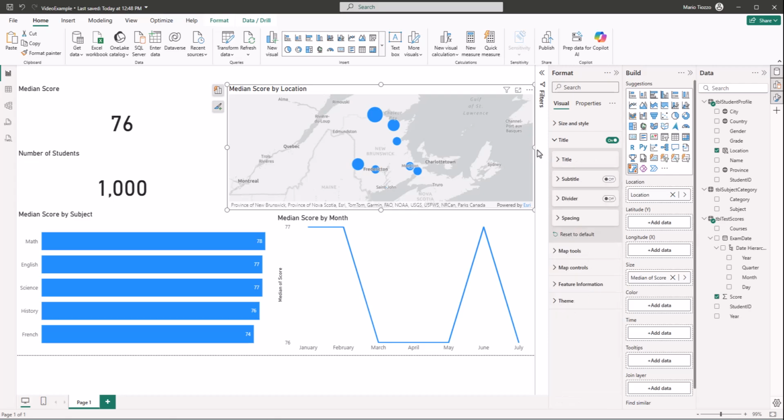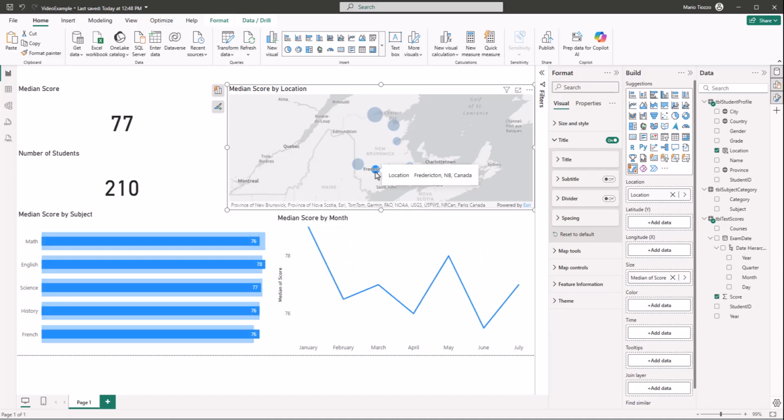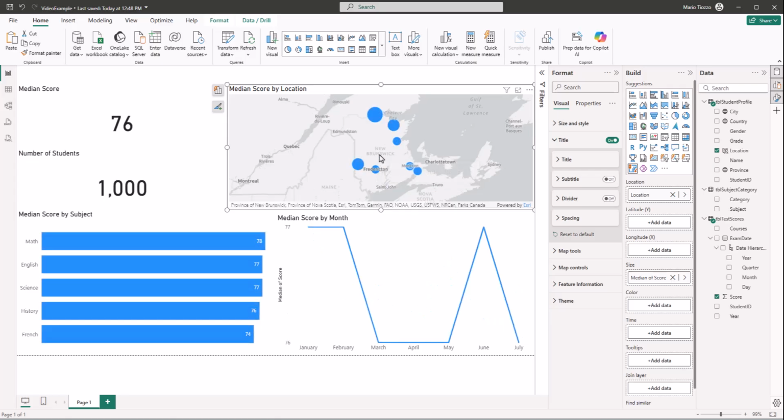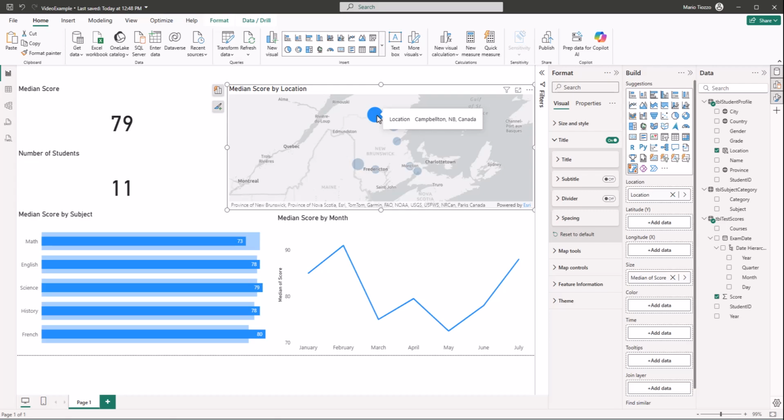Okay, this is our first pass at a Power BI report. Notice that all these data vizzes are interactive. If you were to click on Fredericton, for example, the Fredericton data is put forward. Median scorecard, the number of students, the median score by subjects, and the median score by exam month all pertain to Fredericton. We can see on this map that Campbellton has the biggest bubble and therefore the highest median. When I click on it, the same mechanism applies and I get the data specific to that city.